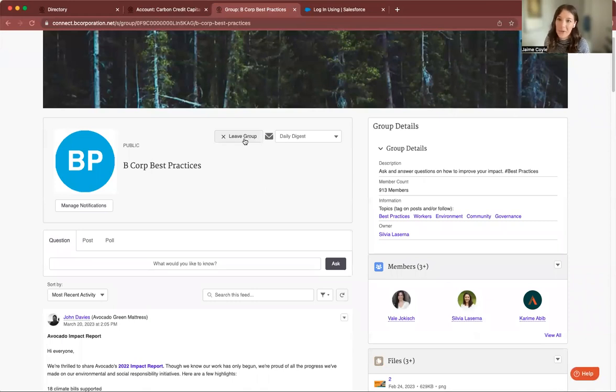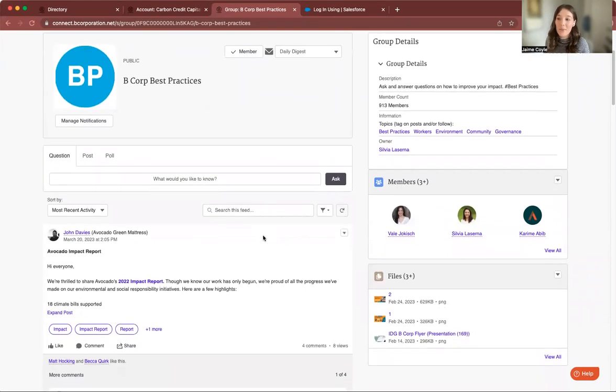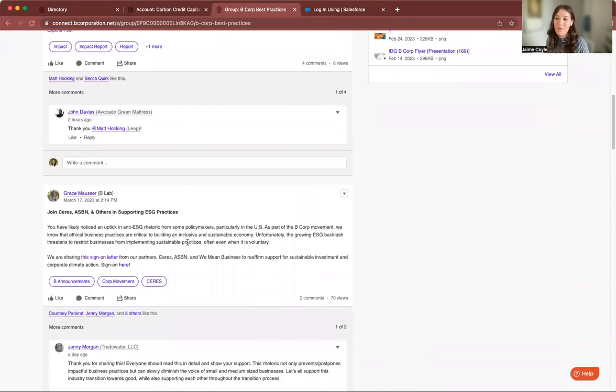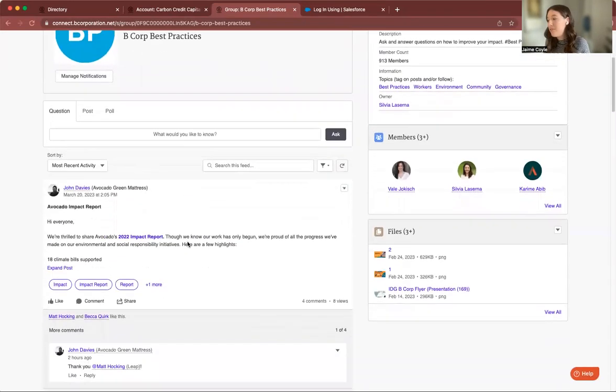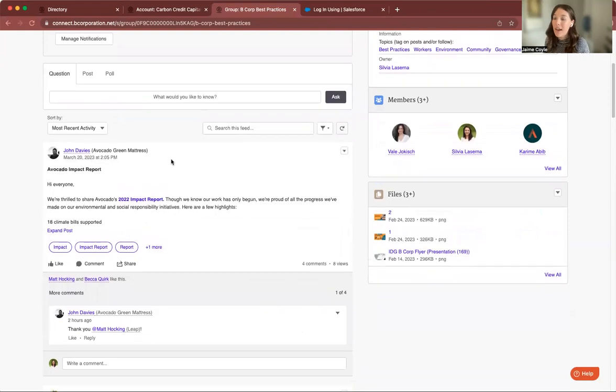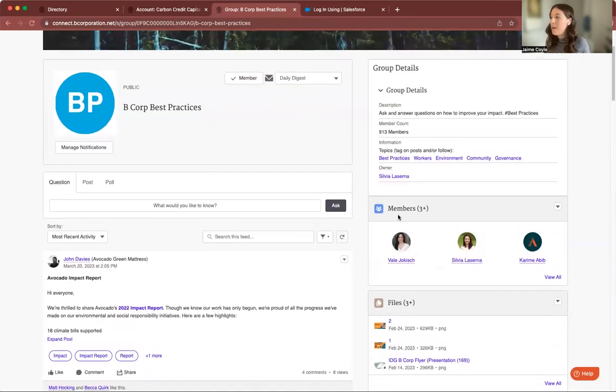And this will say join group if you haven't joined, or member if you already are. Once you're in the group, you can see the feed of folks who have discussed items in this group. You'll see files that have been shared, and members of the group here, and then a bigger, more detailed description of what the group is about. From here, you can also manage your notifications.